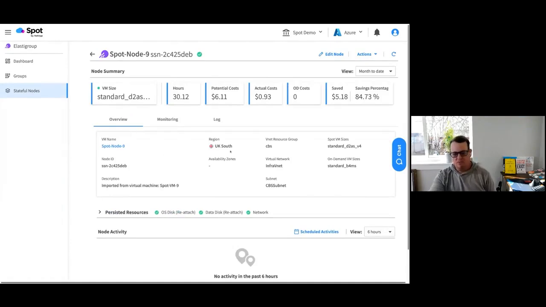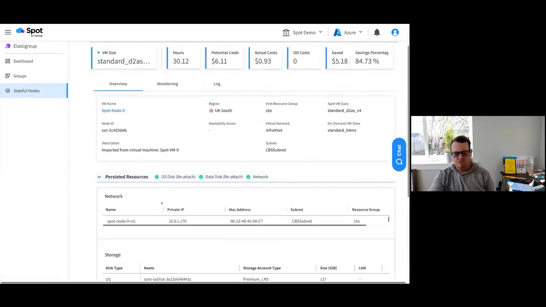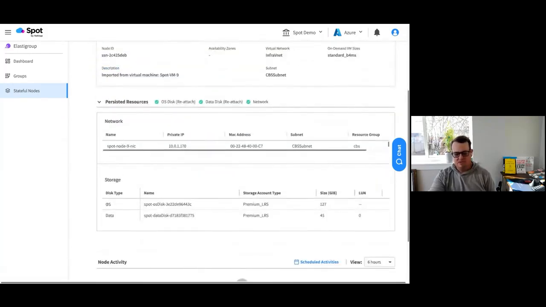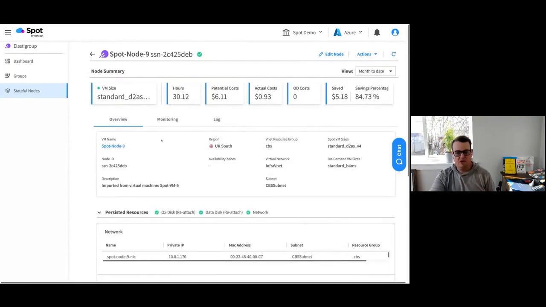Click on a node here. You can see what region we're running it in. You can see how we're setting it up. And then you can see the resources that we're using. You can see that we've got a data disk and an OS disk, and we can bounce it around as needed. We've been running this instance for 30 hours, we would have paid $6.11, but I've only paid 93 cents, which gives me a savings of 84%.